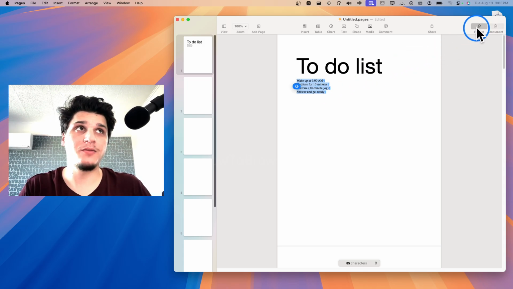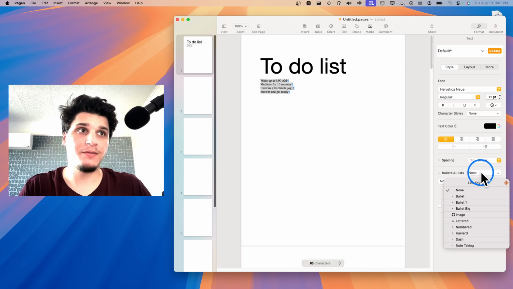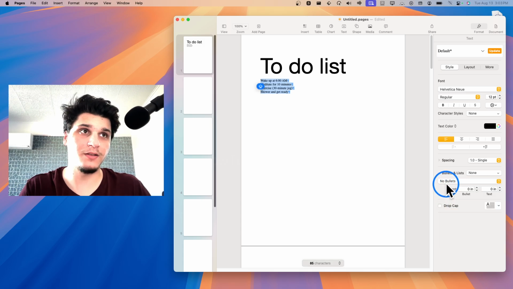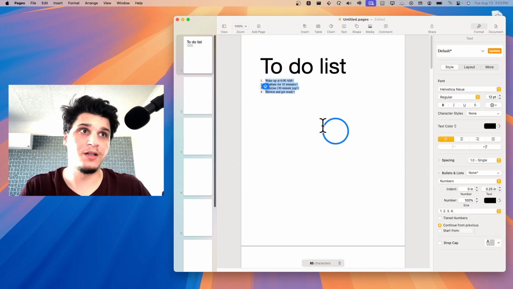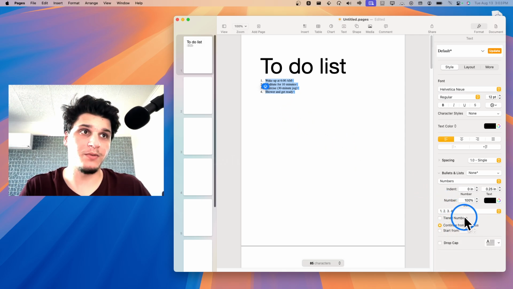We have to click on Format here, and then here we have the bullets list, and here we have the notes, and I can change to numbered, Harvard, bullet 1. You also have here some options: no bullets, text bullets, image bullets, and numbers. And now I change this to numbers, and I can change the different type of numbers. You can change the start-from number as well.